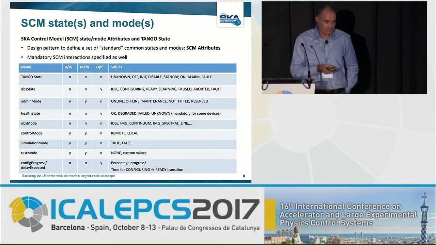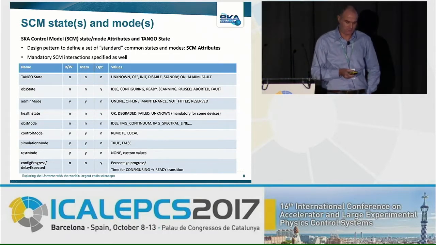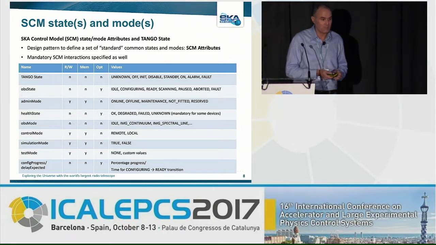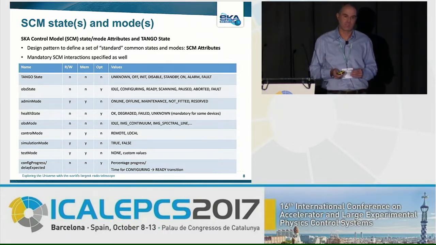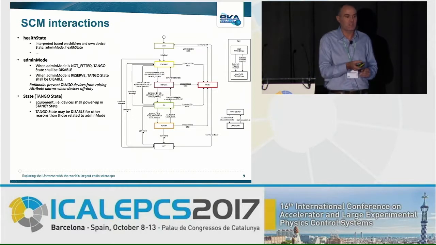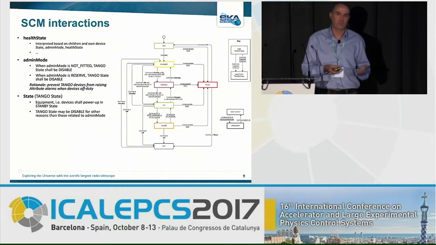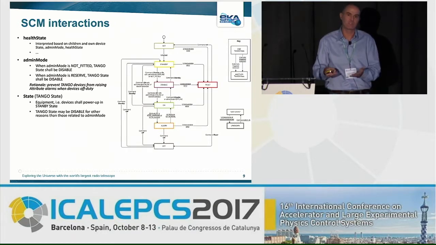Also, an effort has been put to define what has been called the SKA control model, which is basically a set of common attributes to be used by all the devices with respect to the Tango state. And some of the interactions for the SCM attributes have been drafted as well. For instance, how the health state of a component has to be computed with respect to its own and possibly the children components, or how admin mode is going to affect the Tango state, etc.